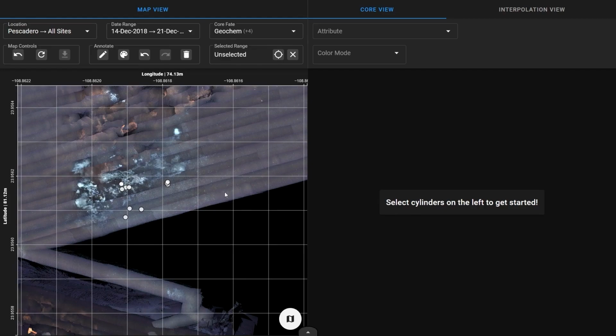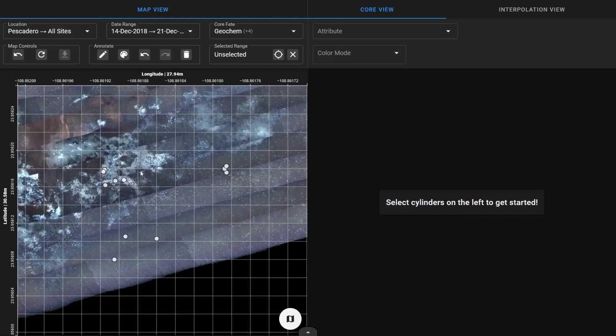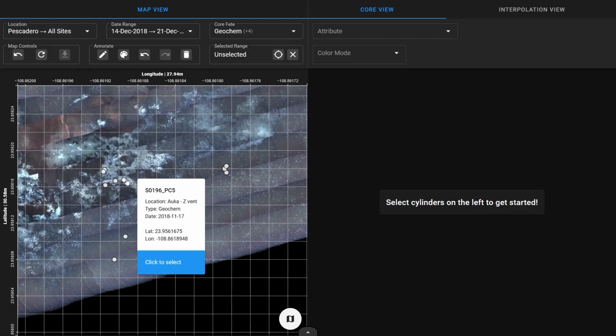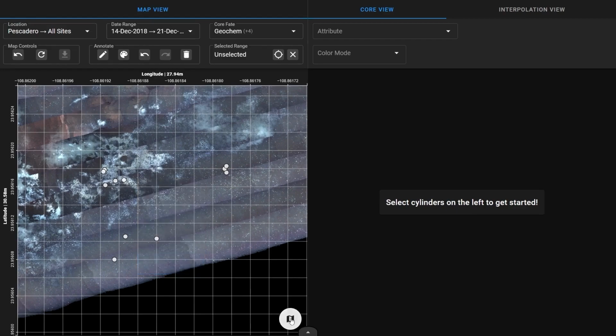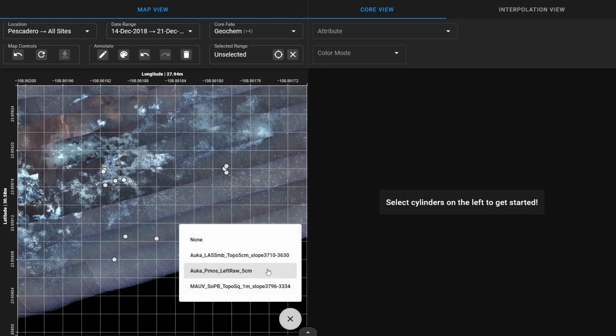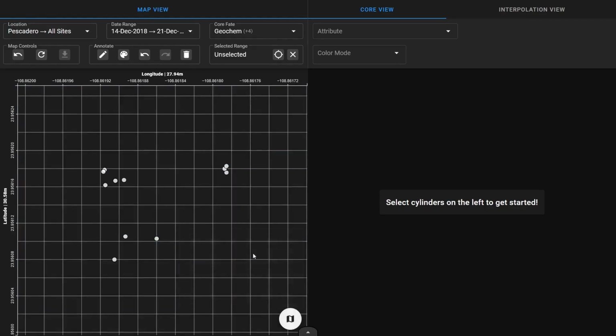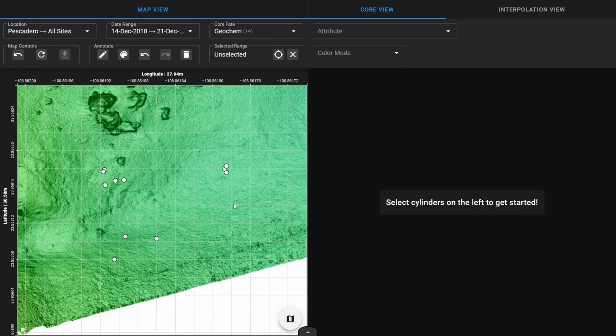We label the plot with latitude and longitude grid lines and convert the width and height of the current viewport into metric units. This gives users a baseline for the size of the geological and biological features they see on the map, as well as the distance between sampled cores at all times. On hover, users can see the named location, fate, date, and exact latitude and longitude of any core. Users can also switch the map on the fly, and the boundaries of the viewport will persist, helping users maintain context as the view changes.